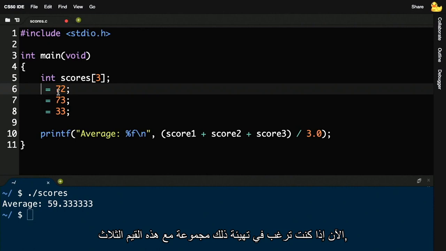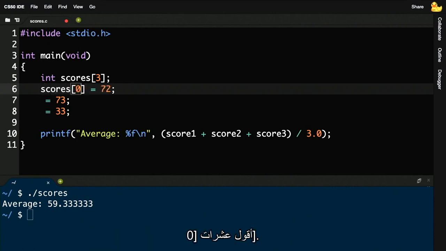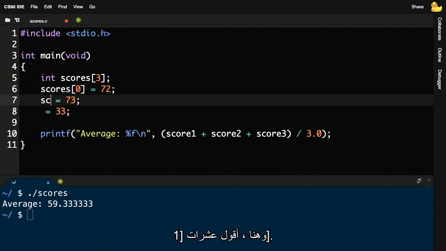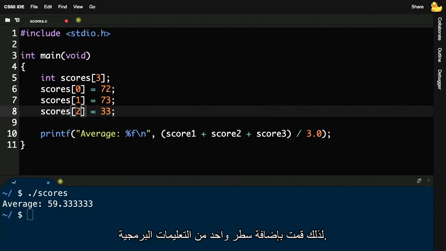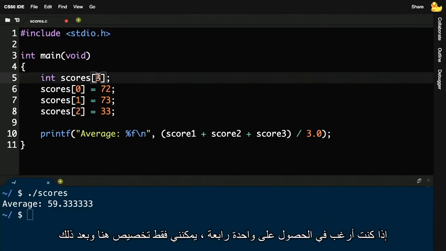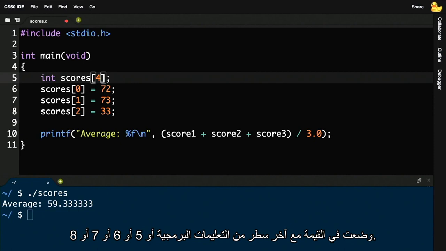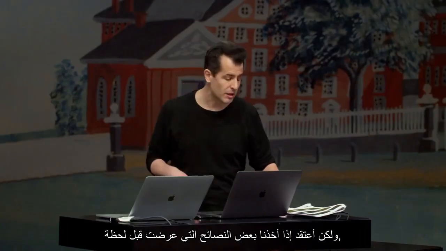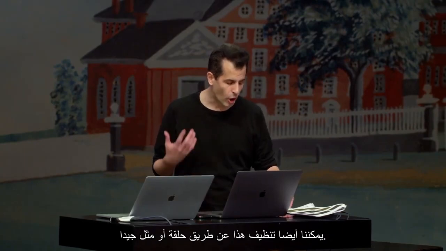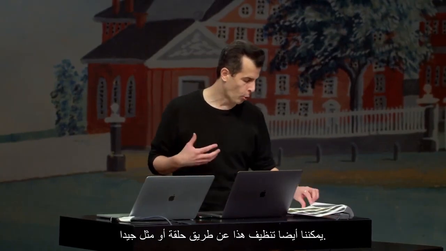Now, if I want to initialize that array with these three values, I say scores bracket 0. And down here, I say scores bracket 1. And down here, I say scores bracket 2. So I've added one line of code. But notice the dynamism now. If I want to have a 4th one, I can just allocate here and then put in the value with another line of code, or 5, or 6, or 7, or 8. I don't have to start copying and pasting all of these different variable names by convention. But if we take some of the advice that was offered a moment ago, we can also clean this up by way of a loop as well.